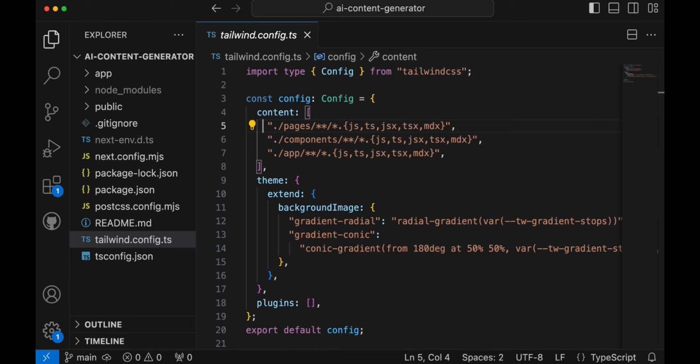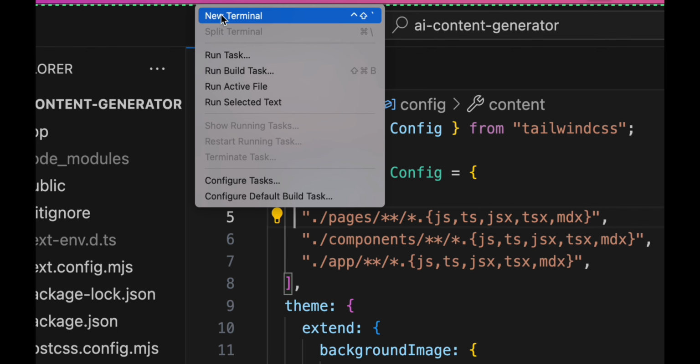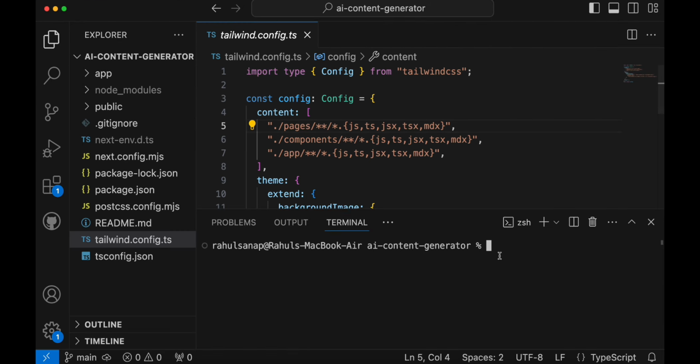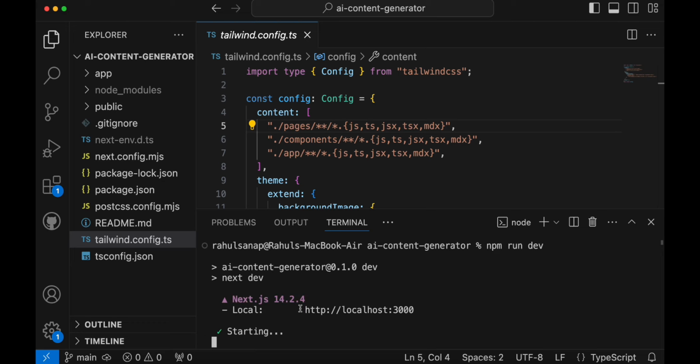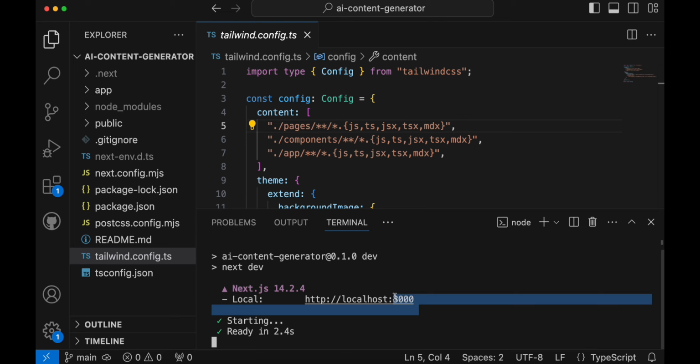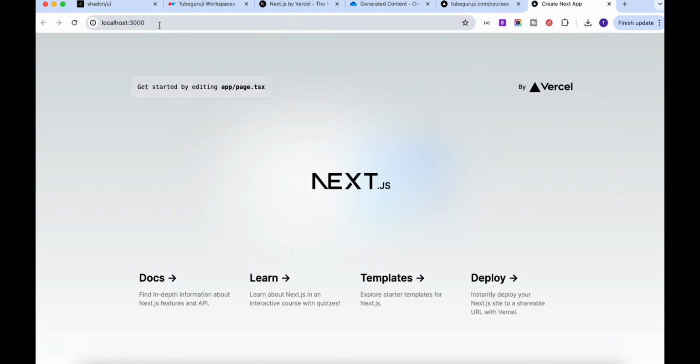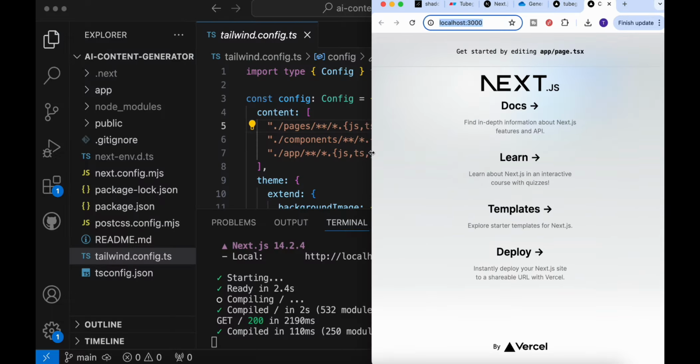Now in order to run the project, just go to the terminal and click New Terminal. If you see, inside VS Code only, the terminal is open. Now just run npm run dev, and it will run your application on port 3000, and this is the URL on which your application is running. Just Ctrl or Command click in order to open this particular website, and if you see, now this is the default page running on this particular port. Now let me bring this side by side.